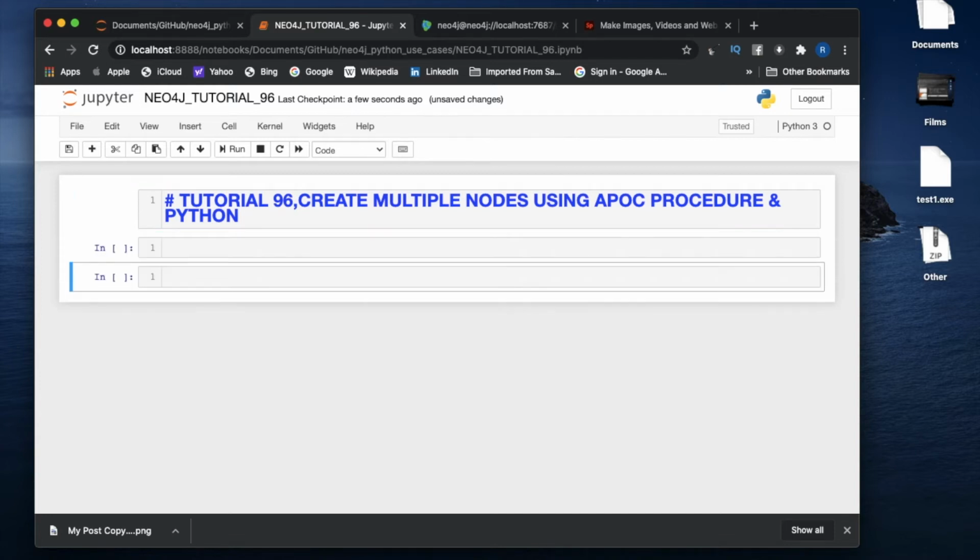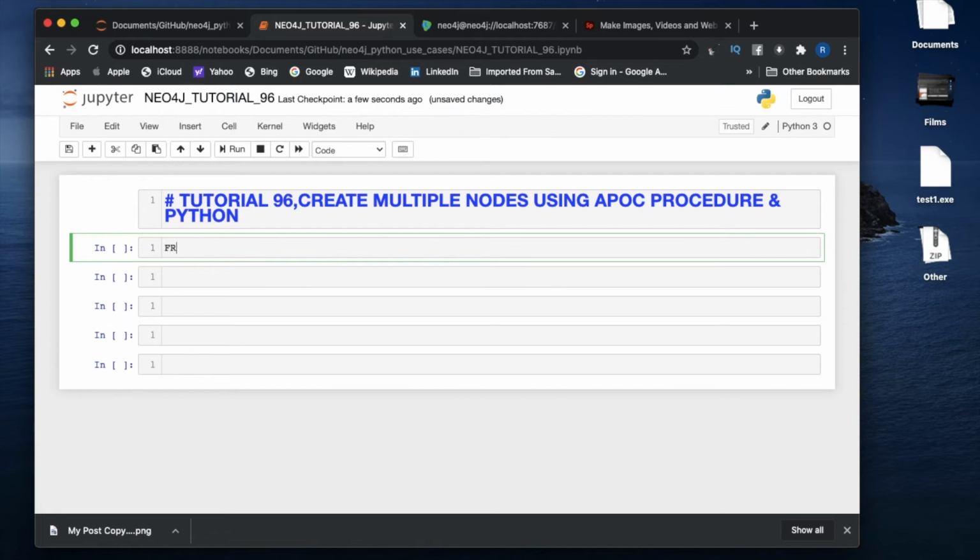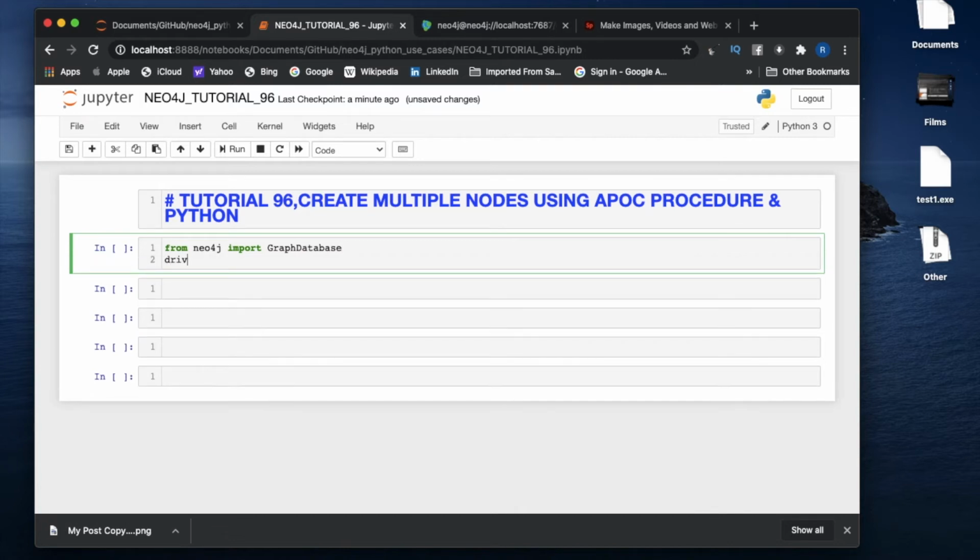Let's write first things first. We'll import the module, so from neo4j import GraphDatabase. Then we'll write driver equals GraphDatabase.driver. We'll write the URI equals this and auth equals this, so it should be username and password, and there should be one more bracket like this. We'll put the username first, and here the password.